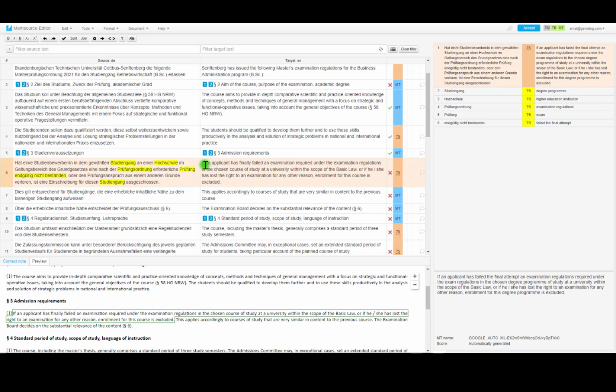"If an applicant has finally failed an examination required under the examination regulations in the chosen course of study," yeah, see, so we want this to be "degree program", "at the university within the scope of the Basic Law, or if she has lost the right to an examination for any other reason, enrollment for this course is excluded."